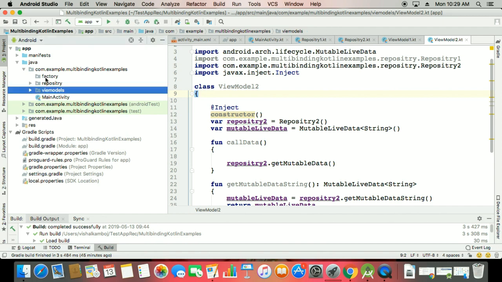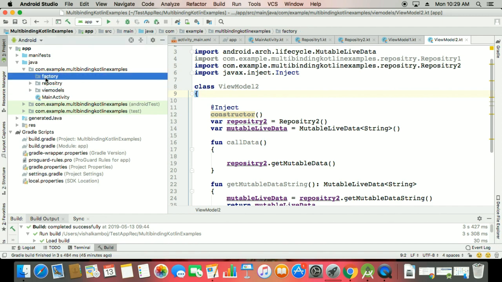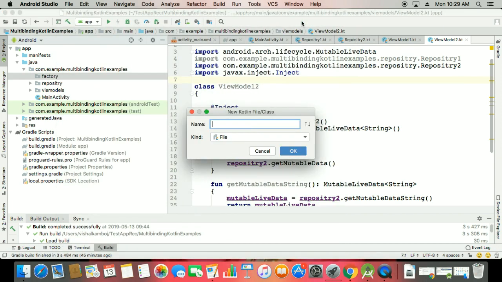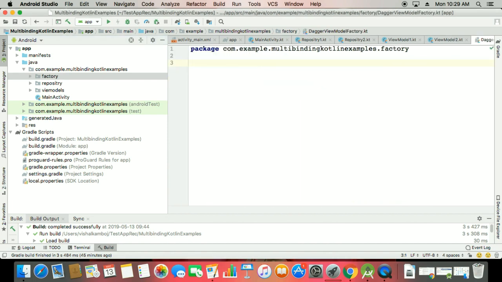So these two view models we can get access to in our main activity. But before that, the most important thing is how we can build our class, that is a Dagger class, and that is the most important class we have to work on. So this is your Dagger view model factory. Okay, so this is our class Dagger view model factory.